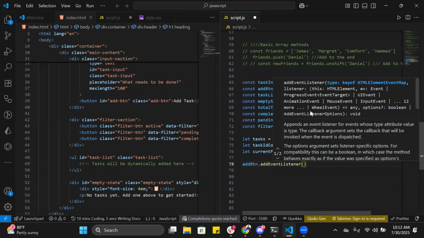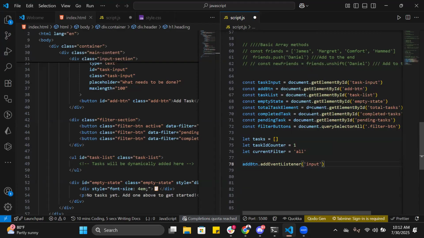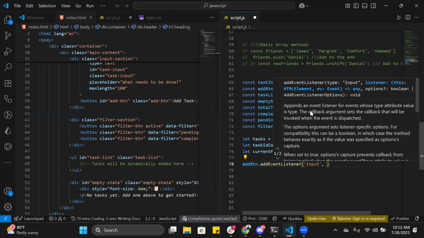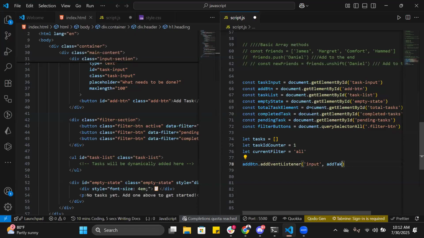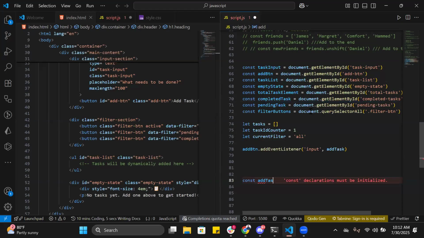So I'm going to have an input field. That's for our input field, input. So selecting our input, then we have a function of add tags. We are actually going to write our add tags function later, but let me just write that function. Let me call the function const add tags. I'm going to make use of an arrow function.